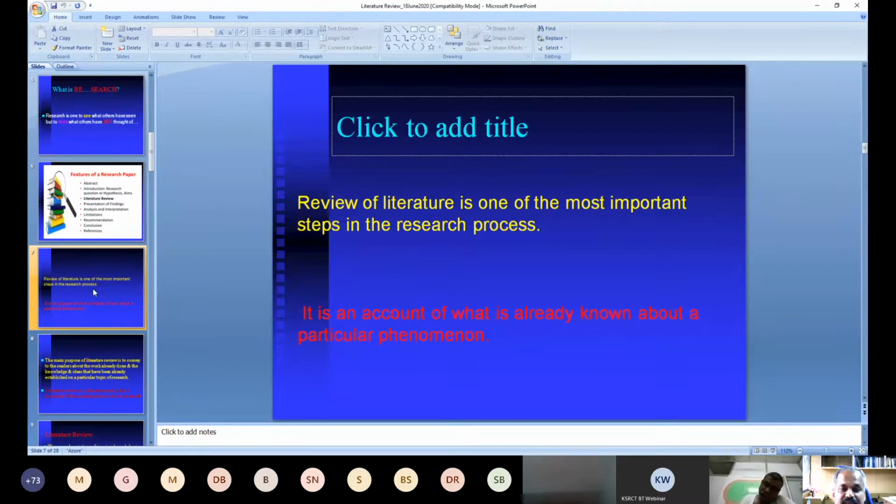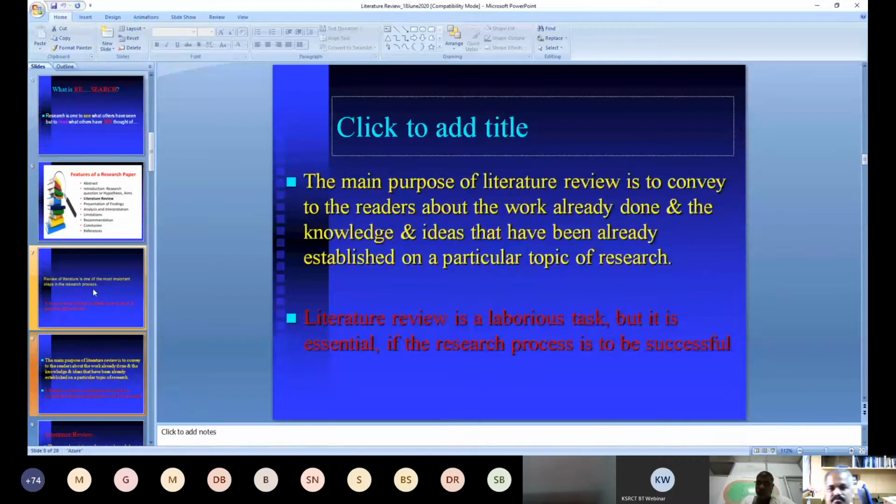Without this review of literature, you can never think of proposing a topic, because what is already known is not known. What is already researched is also not known. Only by consulting the research articles or review of literature can one know. The review of literature is the most important step in the research process, and it is an account of what is already known about a particular phenomenon of the research topic. So the main purpose of the literature review is to convey to the readers the work already done.